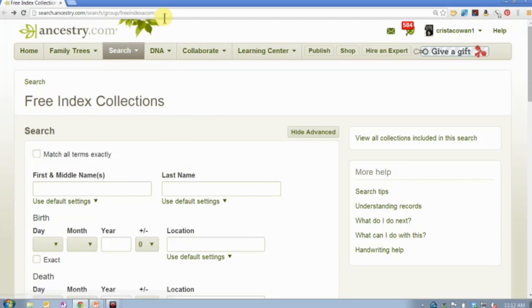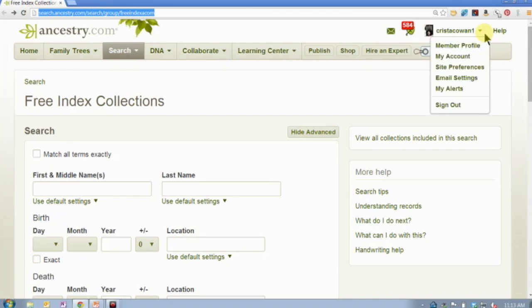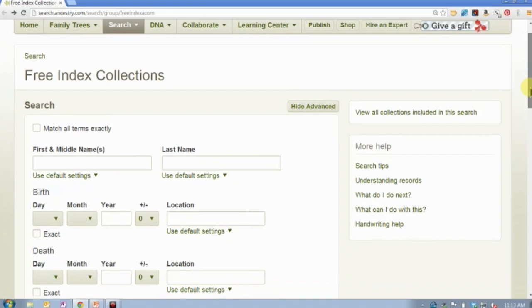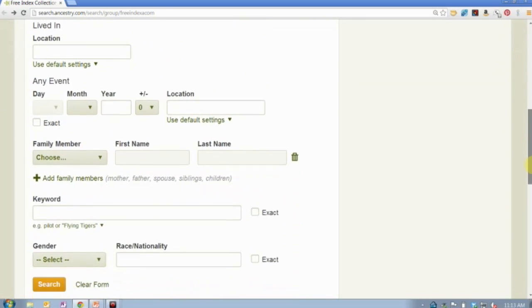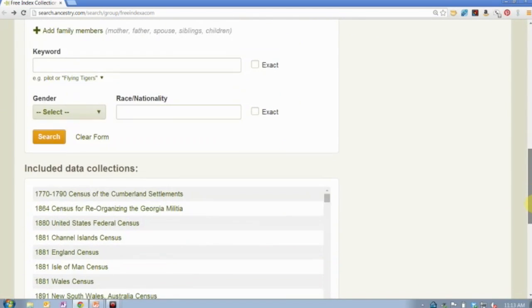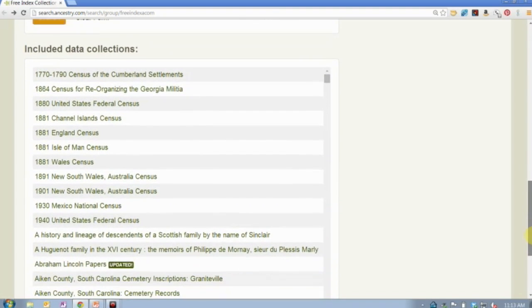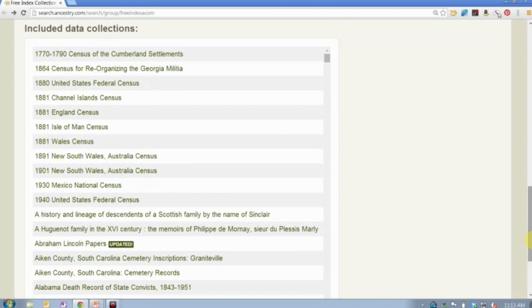I've gone ahead and typed that into my URL here. Whatever web browser you're using, you're going to want to bookmark that particular URL so that you can access it again. And this is what it's going to take you to. It's going to take you to a search box, okay? And it's going to look just like most of the other search boxes. And below the search box, you're going to see a comprehensive list of all the included data collections.